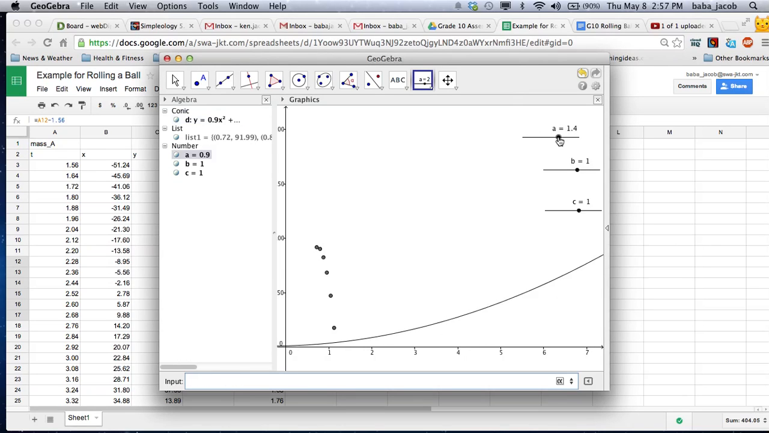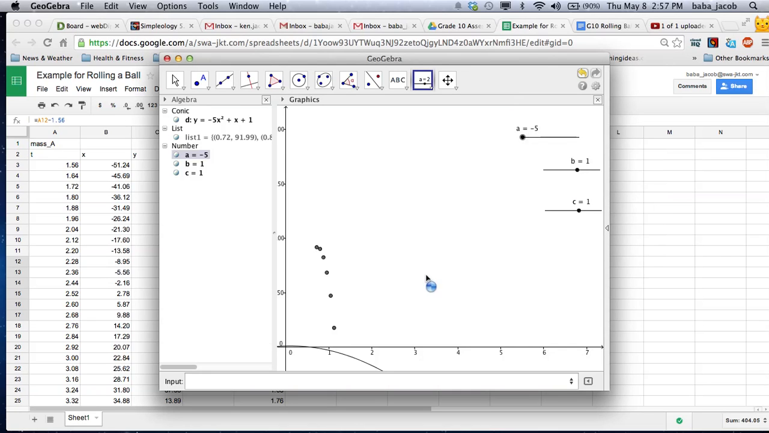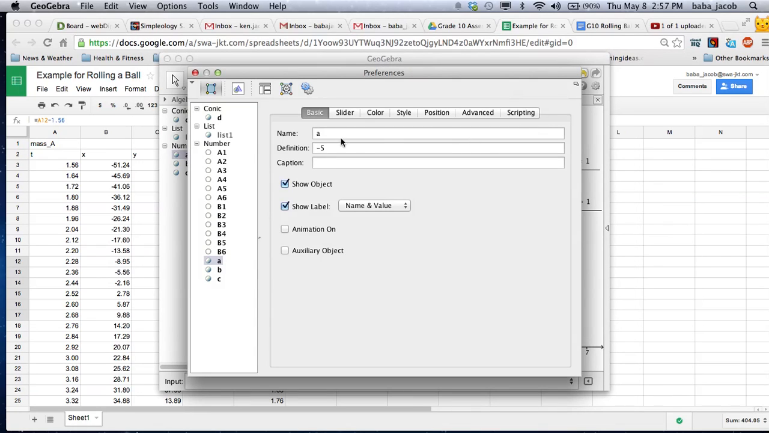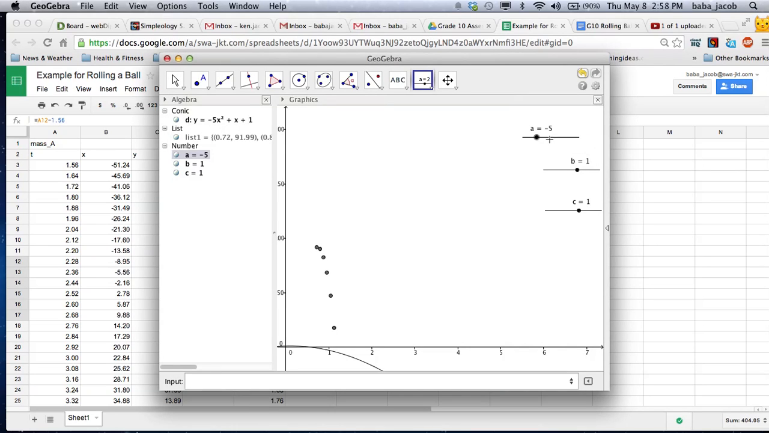And now adjusting the sliders like this, I can always right click on here, go to object properties, say if I want this number to be bigger or smaller, go to slider. So here let's make the minimum number -10 and the maximum number 10, increments of 0.1, that's fine. So now I can adjust this further.